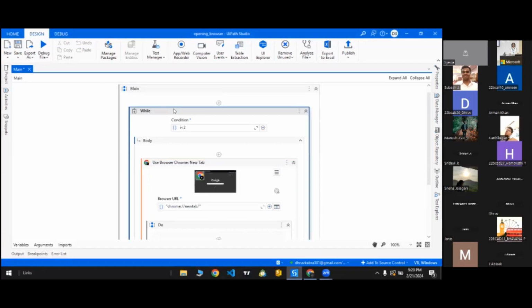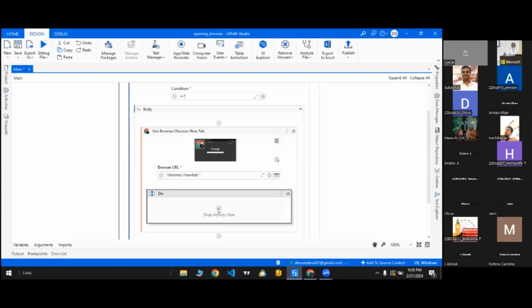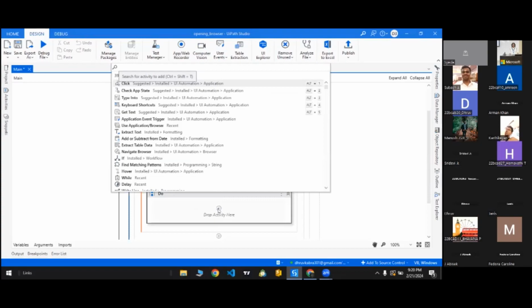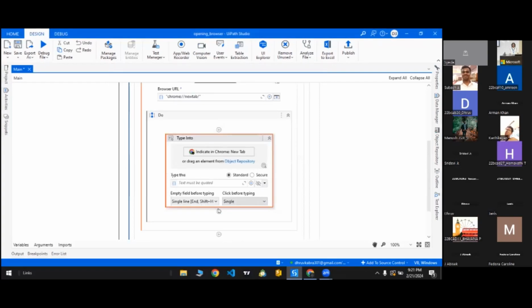We have initiated a while loop. We have set the condition. Our counter is ready. We have opened the browser. Now what we want to do is type into the browser. There's one activity, type into. You just have to type into. Got this? Yeah, bro, you got it.